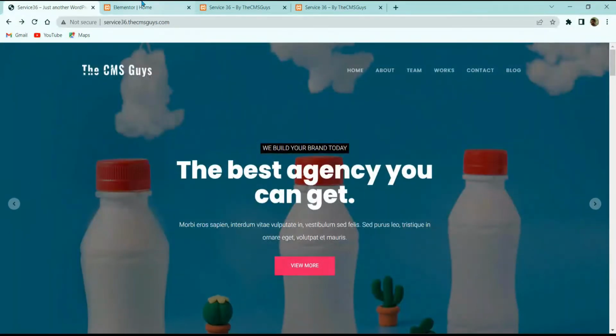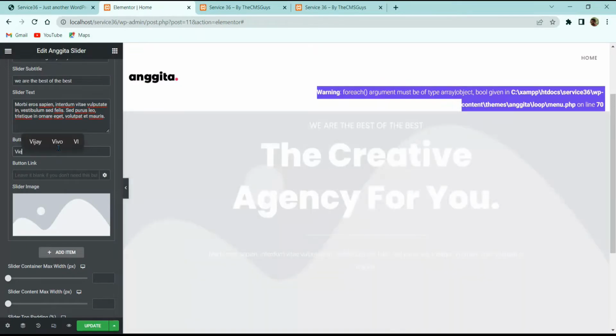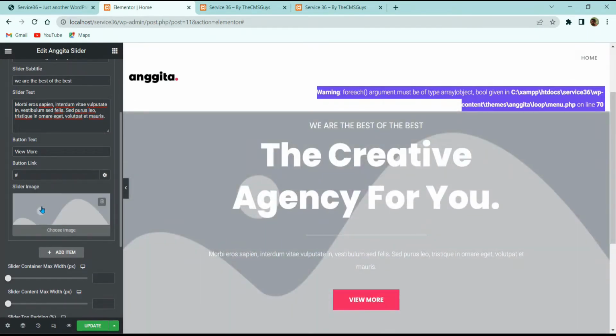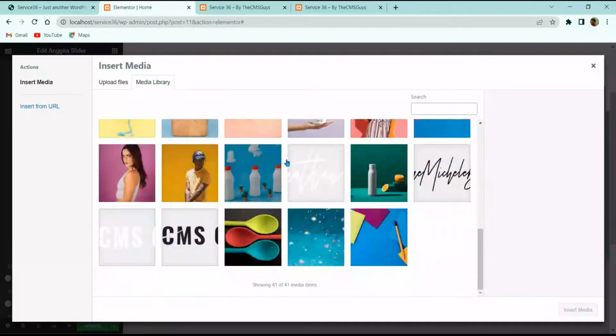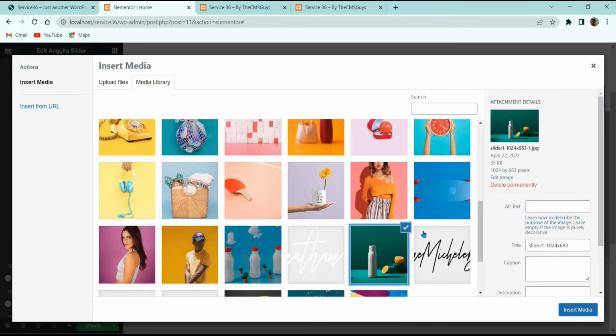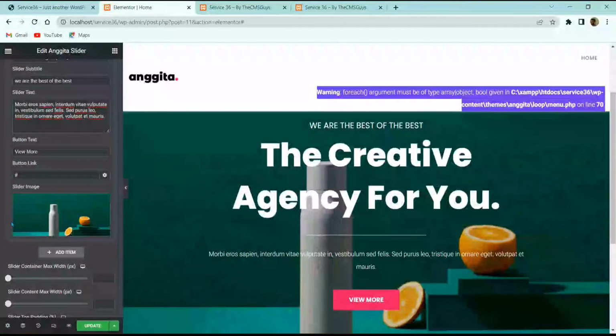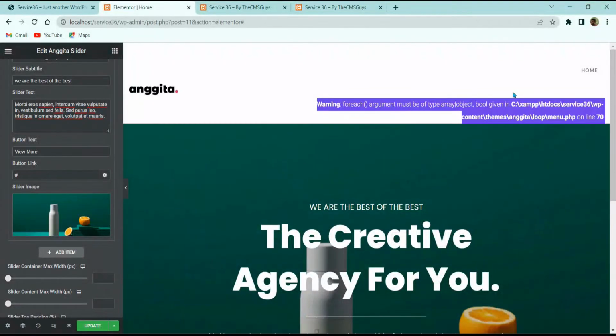Then we have a button with view more, so we can give it a name, view more. And then whatever button link you want to give, you can give it, let me give it a hash mark over here. Now it's time to choose the image, so we can choose it. Let's choose this one, and I will click on insert. So we have added this one, which is our first section over here.